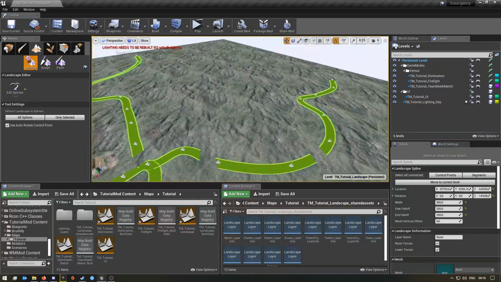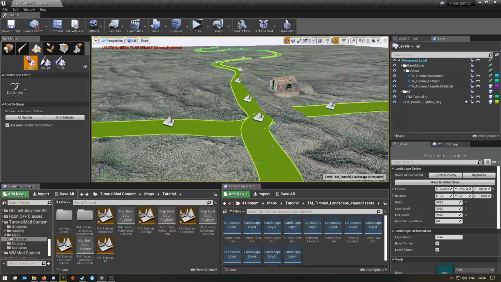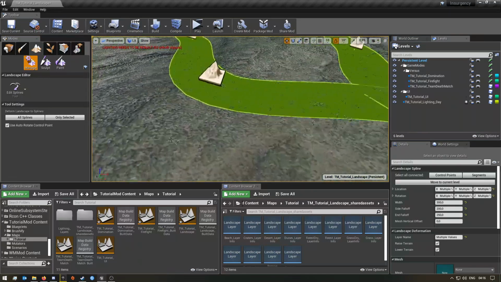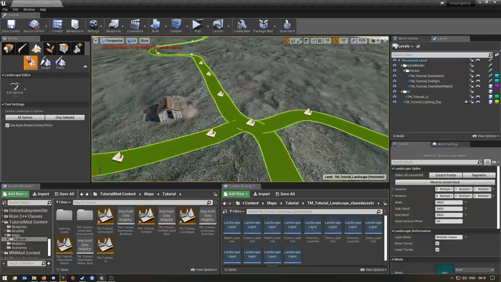And so once you're happy with how everything looks, all you do now is on the right here, click on control points, and then on the left here just click on all splines. And as you guys can see, the terrain that was going through the road is now gone.